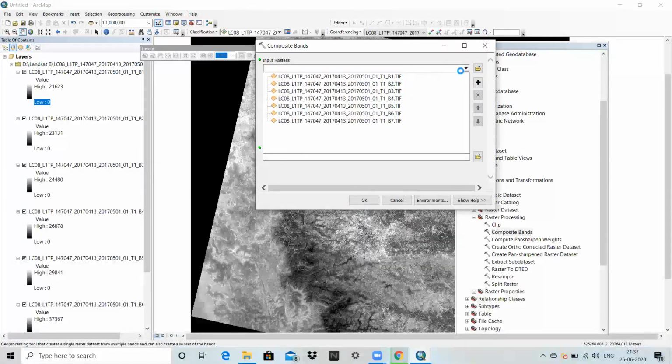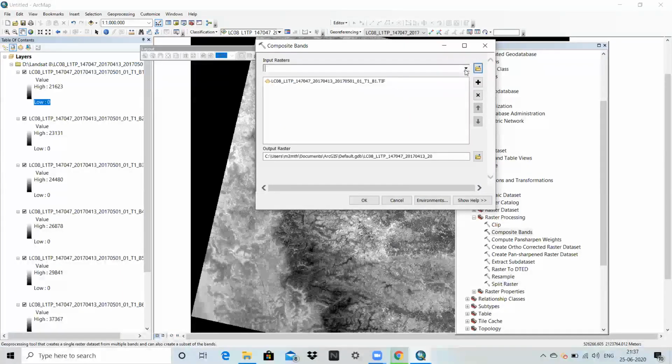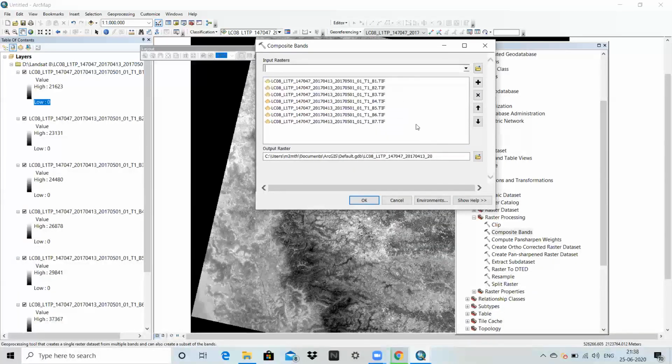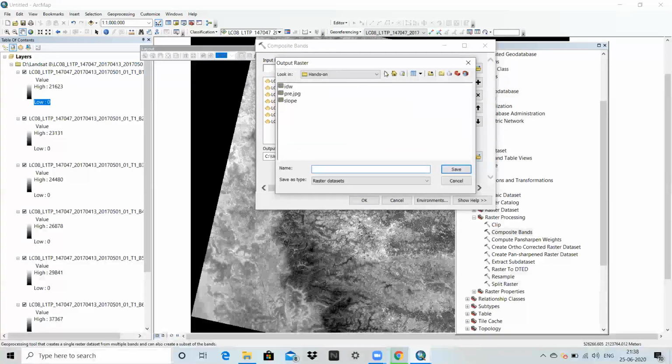Band 1, band 2, band 3, band 4. Like that I will select all the 7 bands sequentially. After that I will save it in an output folder. So I will create a new folder here. The new folder option is there.